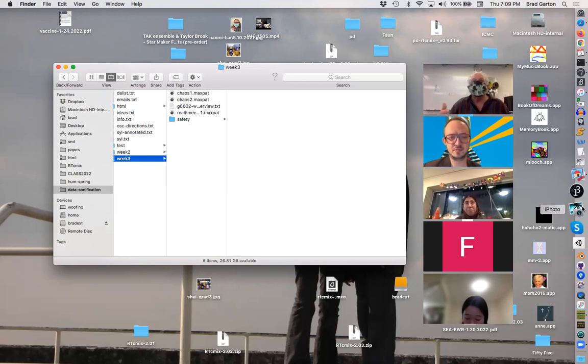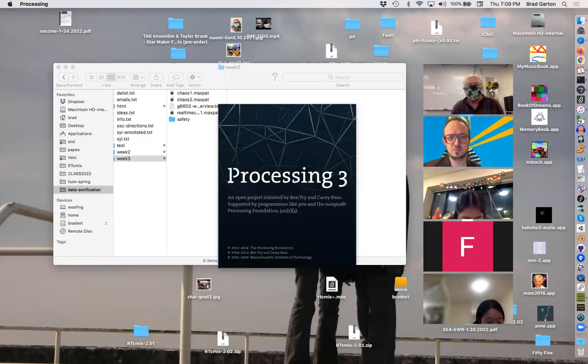Processing was designed for artists. They wanted to make it as simple as possible to create a fairly robust graphics environment for artists to use. I'm going to start Processing. I'm going to show you some very, very basic stuff. Okay. Here we go. And there's a lot of tutorials and stuff online that you can get.